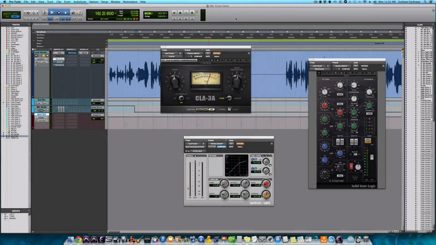Hey friends, Graham here from therecordingrevolution.com, and today I want to show you how you can think of compression and compressors in your DAW as little tone machines, almost like EQs.